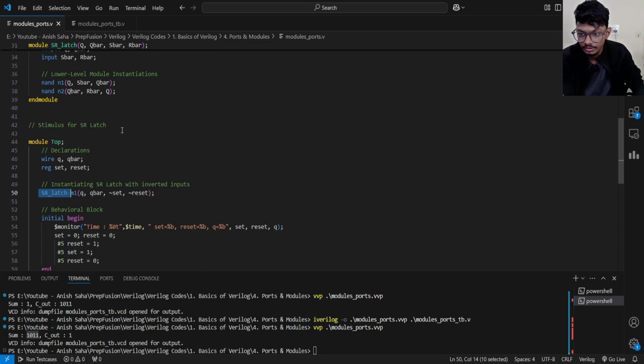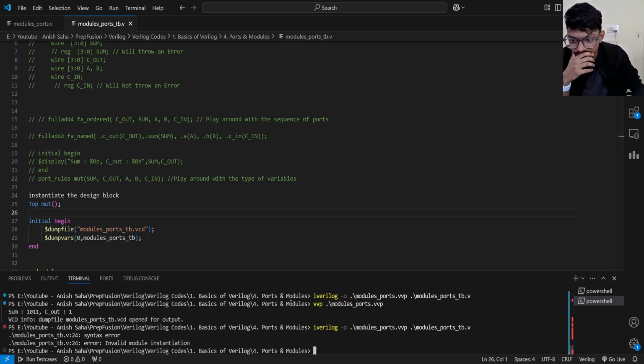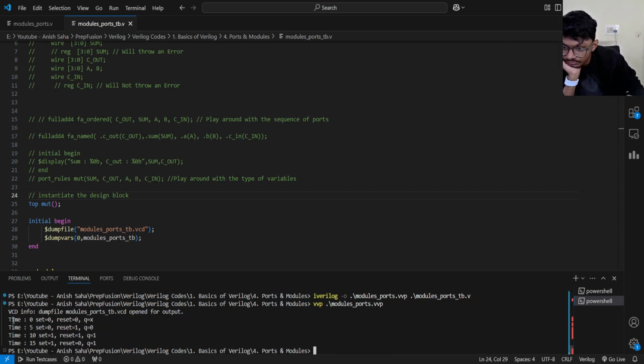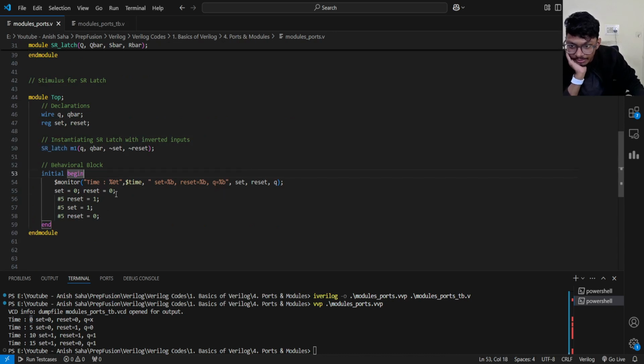Now if I run this code, what will happen? This is just the SR latch. There is some syntax error at line 24. This should be commented out, yeah. So now if I run this, you see at time 0 I have some monitor statements, it monitors changes. I'm giving S and R as 0 0, then in the latch I'm getting X. Initially it doesn't have any value, so it will be X. Then I'm giving S0 R1, so it will be reset, that's why Q is 0. Then I'm giving S1 R0, so it is set, Q is 1.